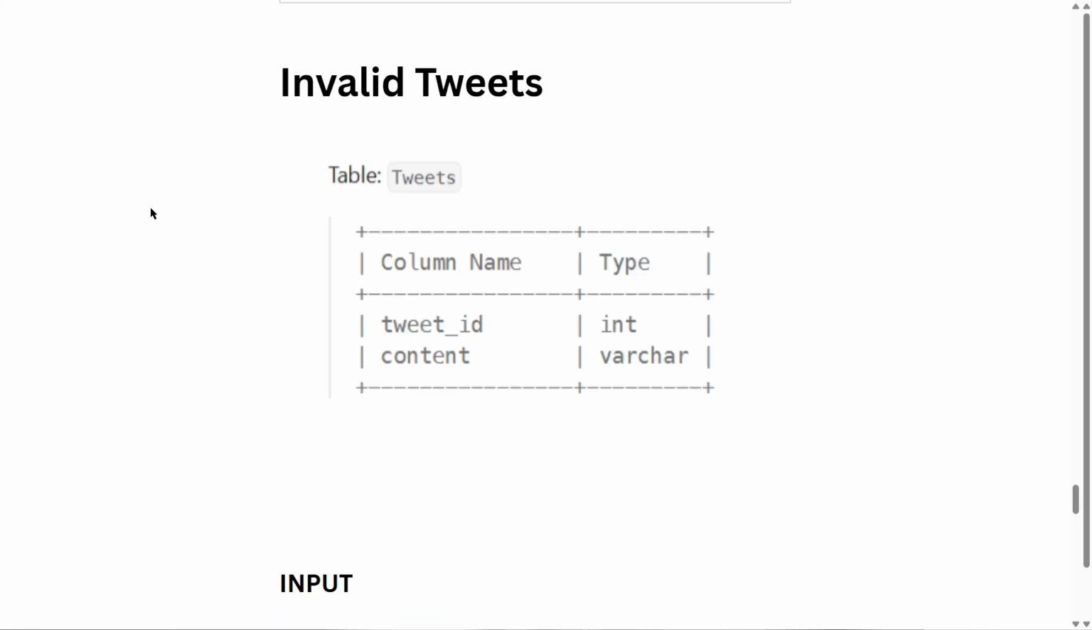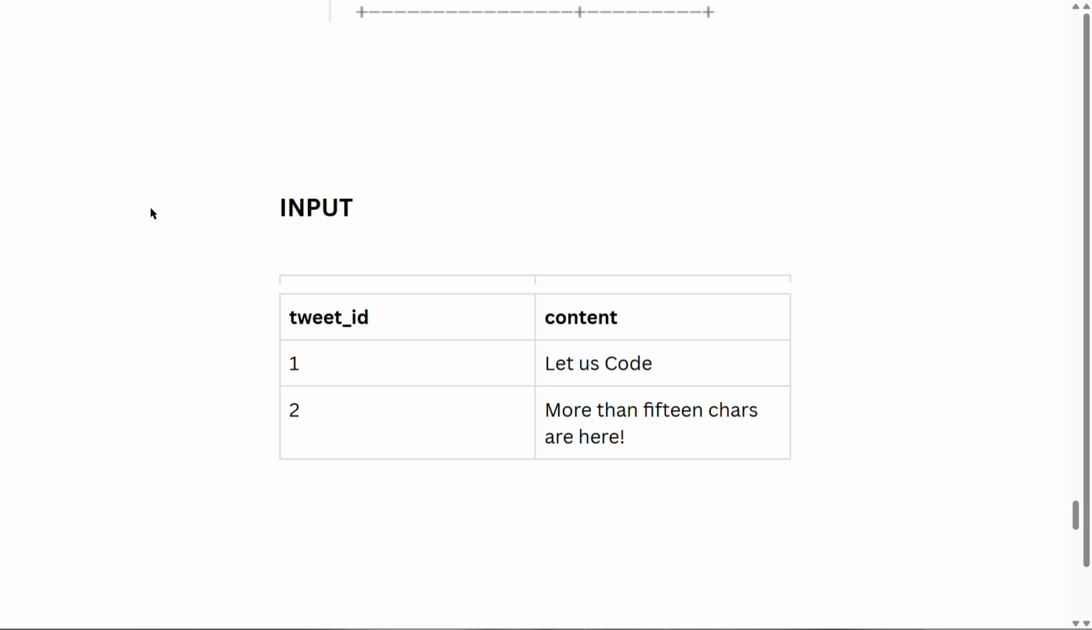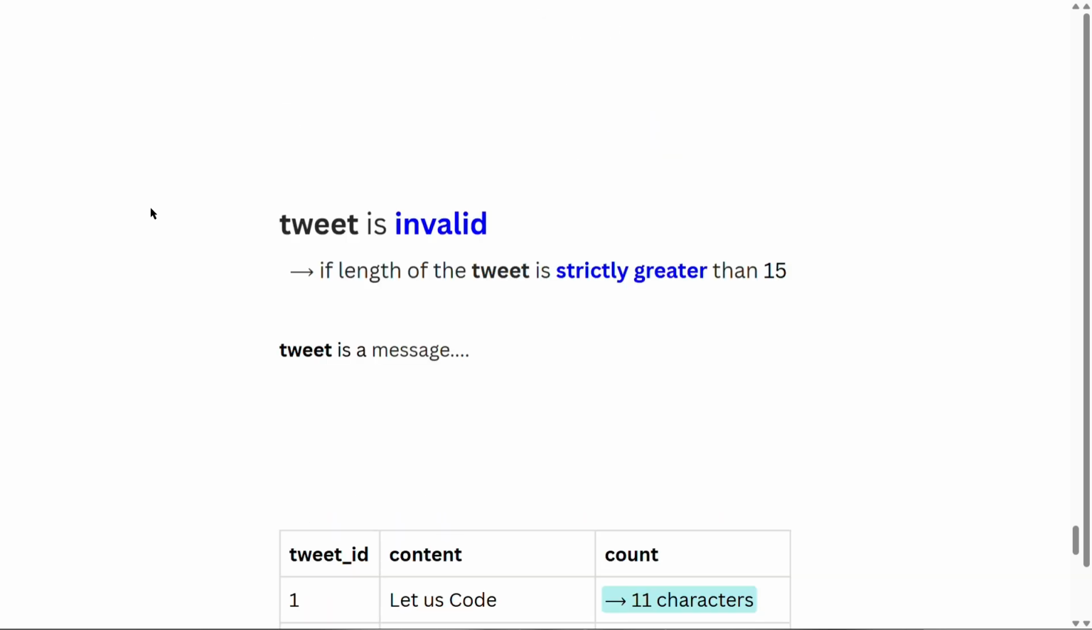Here you can see, right? They have given the table named tweets, which consists of two attributes, tweet ID and content. They have also given the sample input, which consists of two rows. Here the question is you have to display the tweets which are invalid.